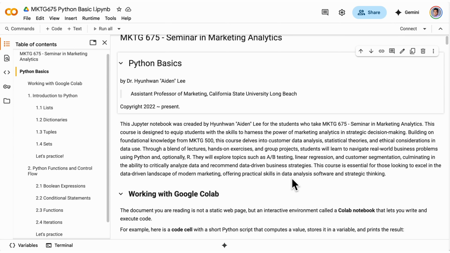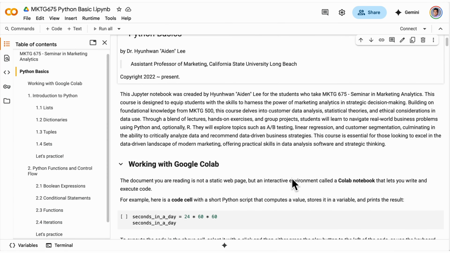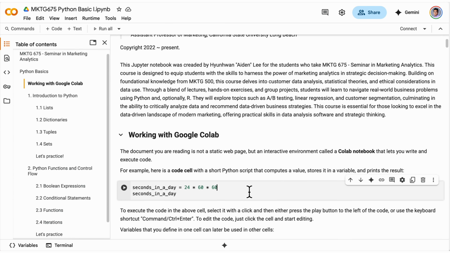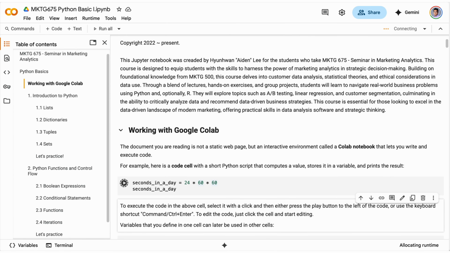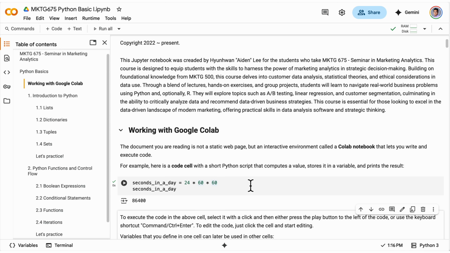We'll start with a quick warm-up. This line multiplies 24 hours by 60 minutes by 60 seconds and stores the result in a variable named seconds in a day. Executing the next line simply evaluates the variable, so the notebook prints 86400. In Colab, a bare variable on the last line displays its value.